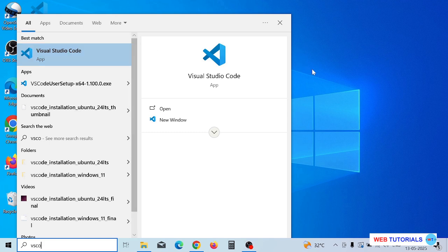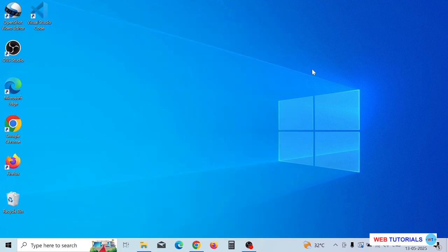So in this video you have learned how to install VS Code on Windows 10 operating system.